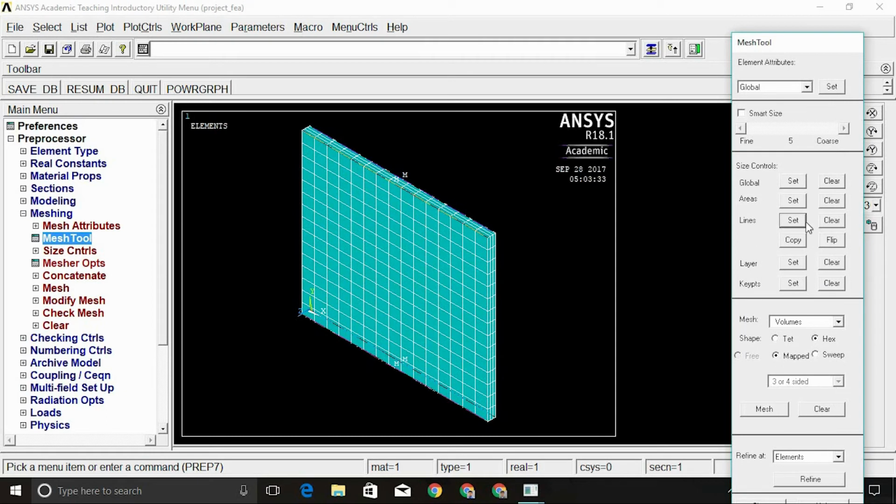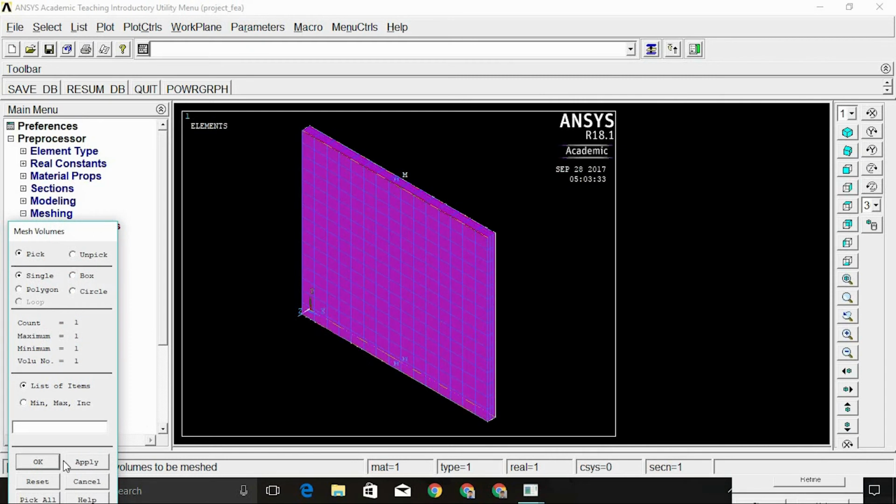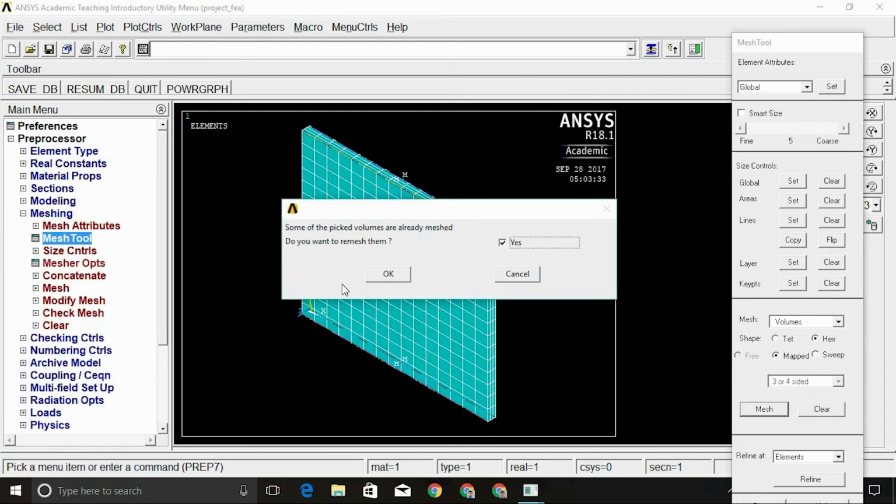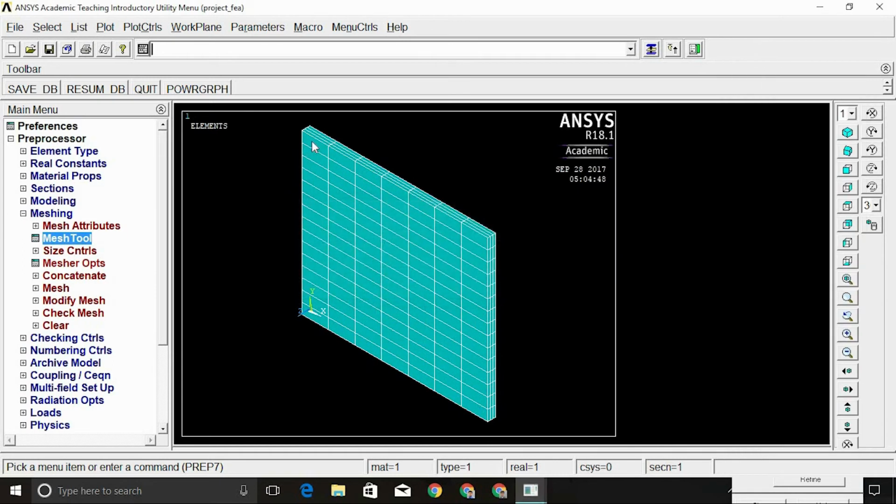We have already set the size control now, and the hexagonal mapped meshing is set. Go to mesh, click on the volume, click OK, and it will ask if you want to remesh. Go ahead, click OK. See, now this side is divided into 7 and this one is the old one itself. So that's how we do the map meshing.